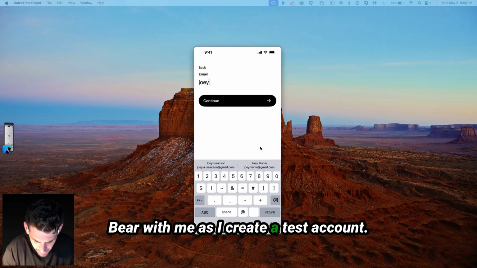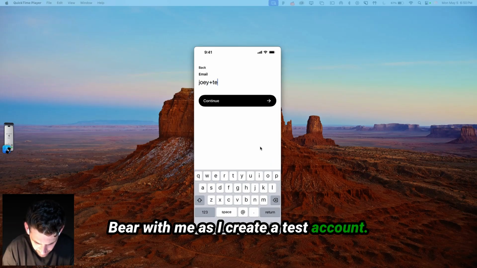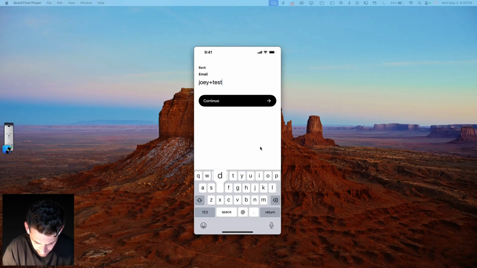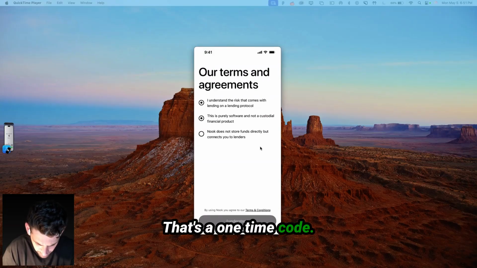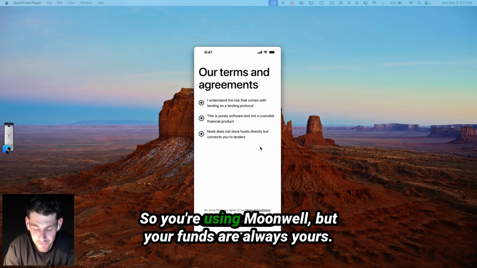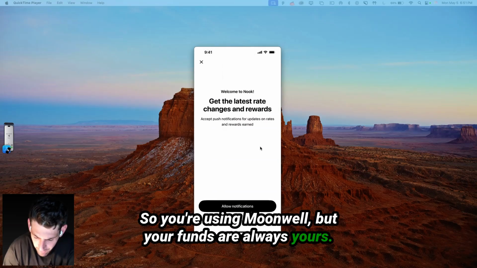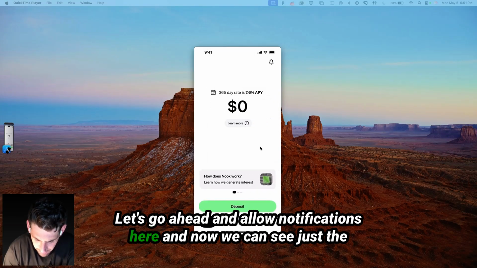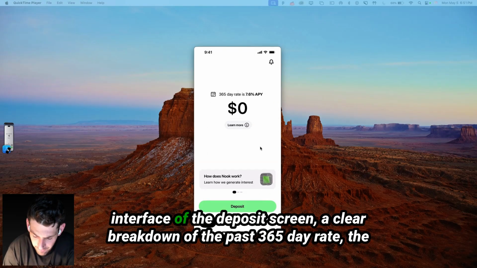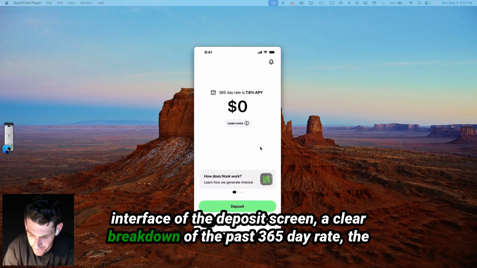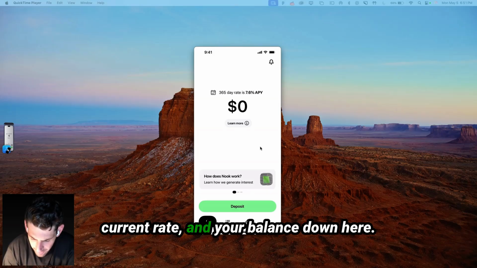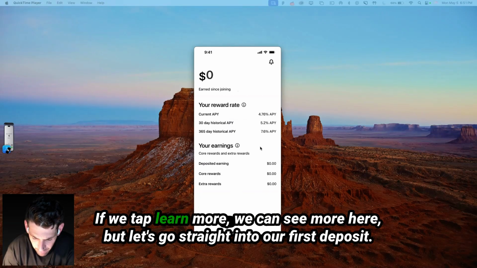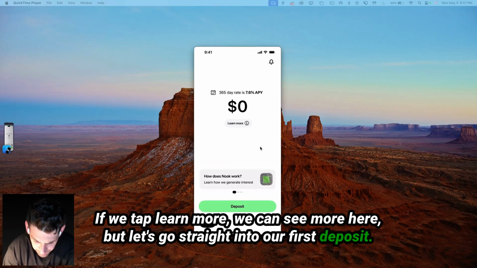Bear with me as I create a test account. That's a one-time code. I agree to the terms and agreements, right? So you're using Moonwell, but your funds are always yours. Let's go ahead and allow notifications here. And now we can see the interface of the deposit screen. Clear breakdown of the past 365-day rate, the current rate, and your balance down here. If we tap learn more, we can see more here. But let's go straight into our first deposit.